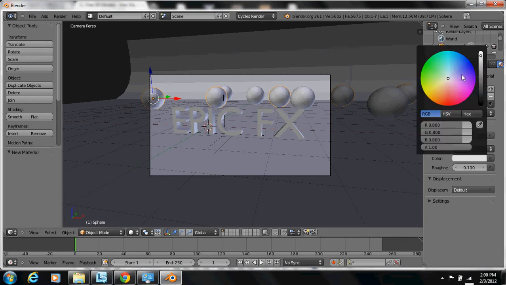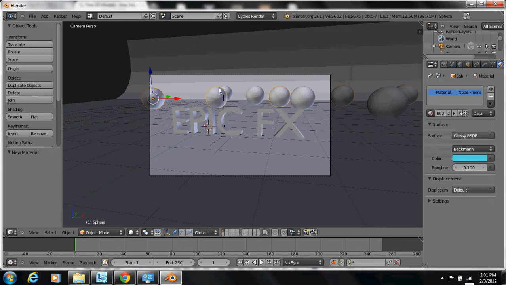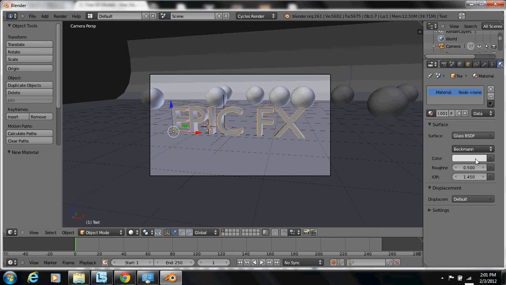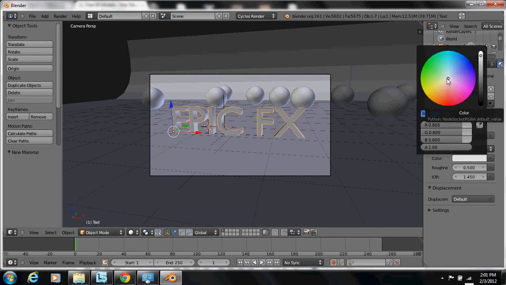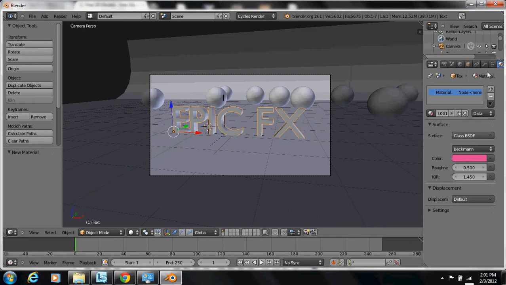And we can change the color actually. We'll make it a nice blue. And maybe we'll change this to, I don't know, maybe a magenta. Doesn't really matter. And so the next thing we need to do is set up our lighting.